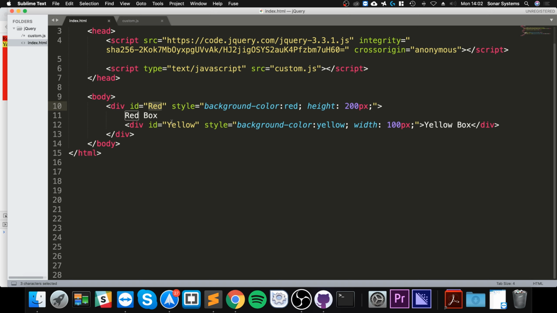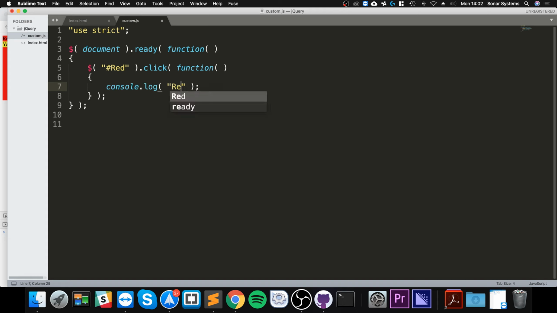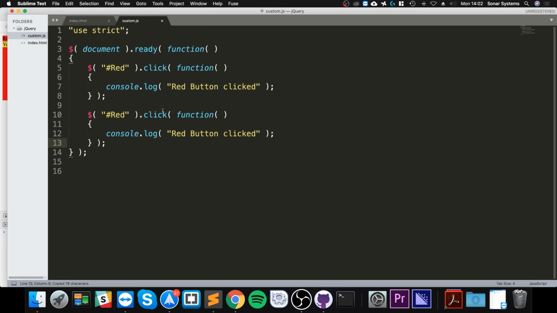Now let's do a button check when these have been clicked in jQuery. So dollar, now you just do your selector, which is hash red dot click function. And now I'm just going to say console.log red button clicked. I'm going to do the exact same for yellow, or I guess it's a slight difference because instead of being red, it's going to be a yellow button now, and it's going to say yellow button clicked.